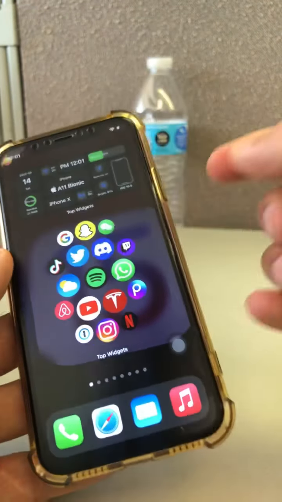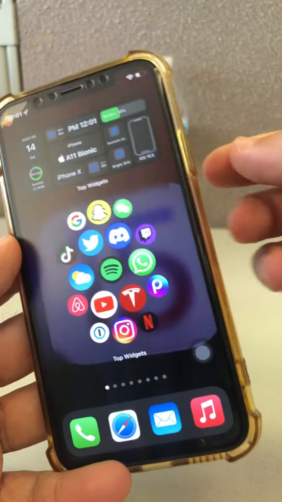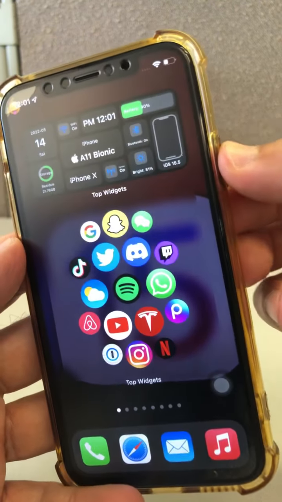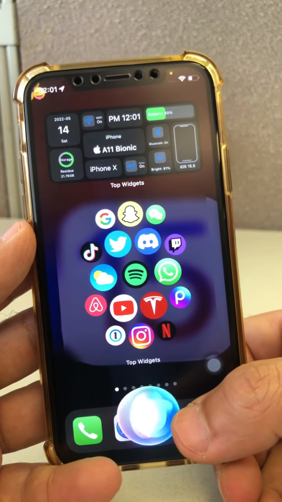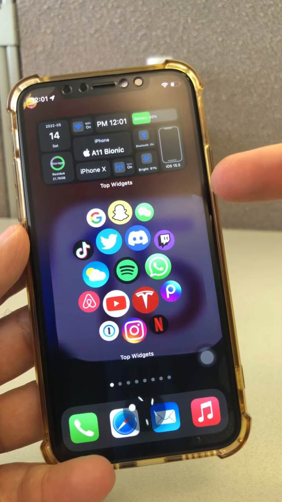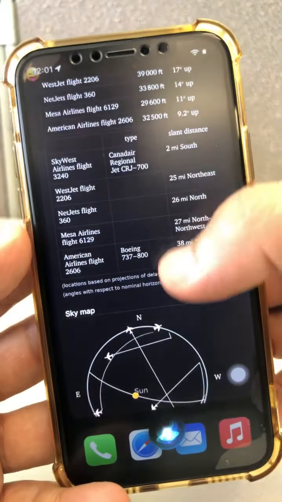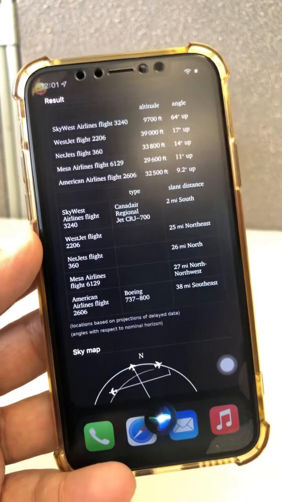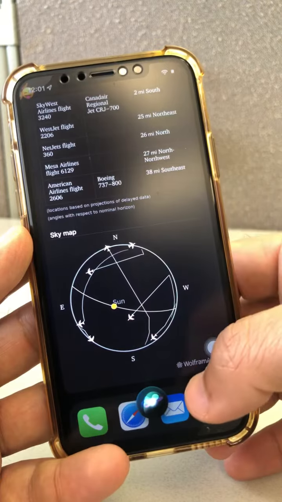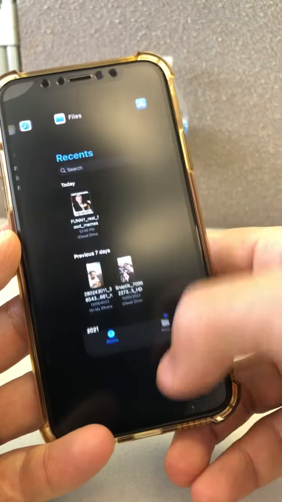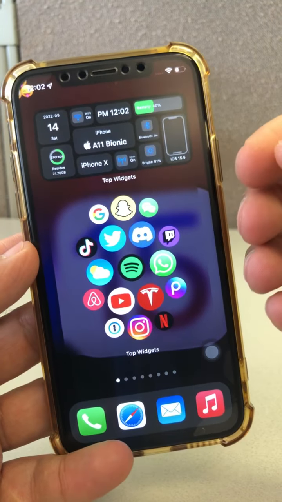Trick number 9, also to do with Siri, and this one is again hidden but amazing. Let's do it. Hey Siri, what planes are flying overhead? And look at this. Now I can see all the airplanes that are flying overhead. How cool and amazing is this? So yeah, iPhone has these. I wanted to show you guys these 10 hidden features, but iPhone is full of amazing tricks and hacks.